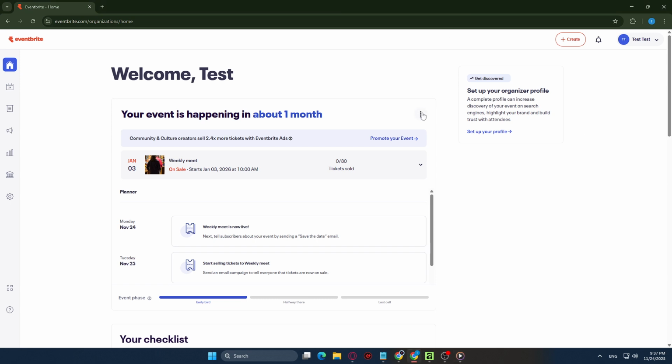Next, go to your event. Click the event you want to update to open its management page. From here, look for the three dots menu, usually near the top right of the event controls. Click that menu and choose Edit. This will open the event editor where you can adjust your details.